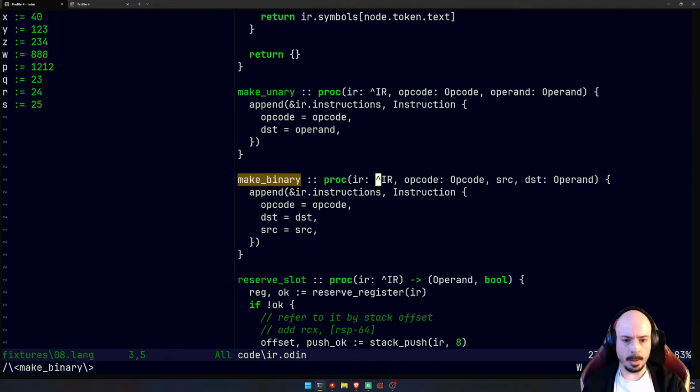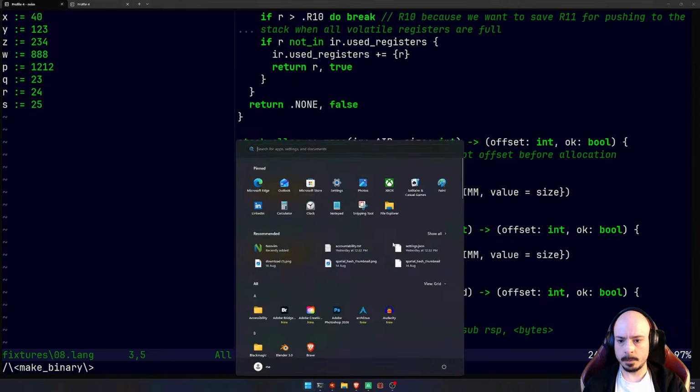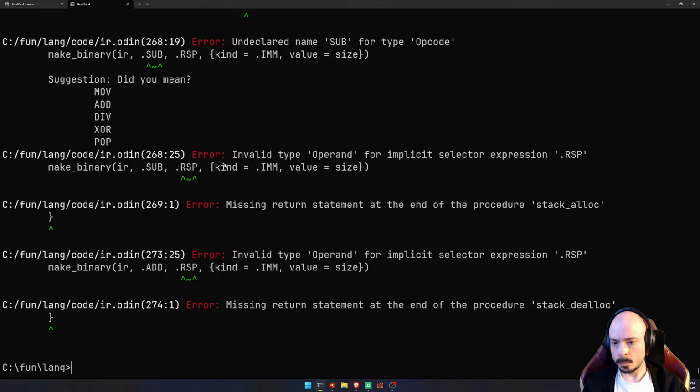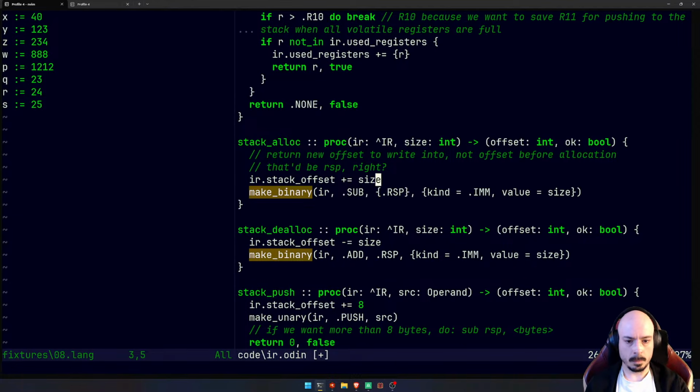Okay, so binary is supposed to take an opcode, source, and destination, but what did I put there that I didn't like? Ah, right. Yeah. So it's supposed to be not strictly a register. There we go.